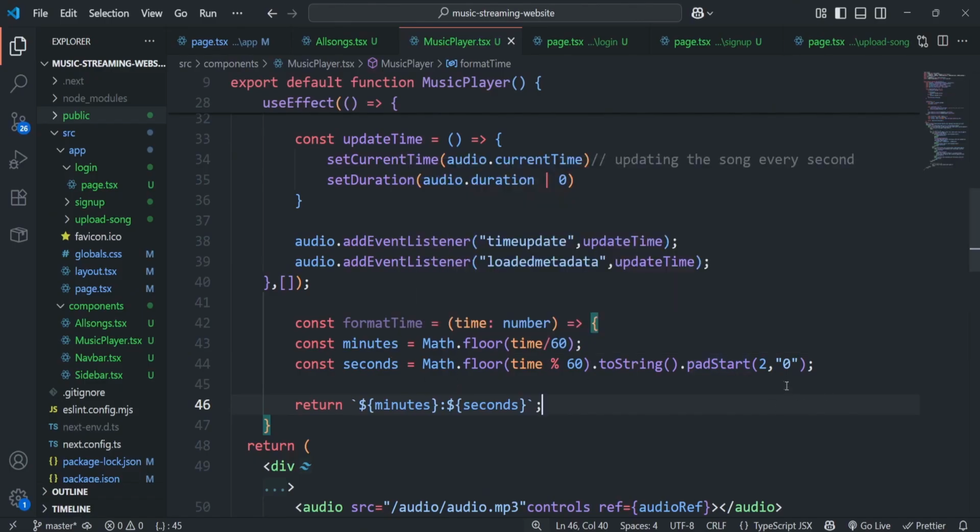And it's going to actually display two values. It's going to display it in such a way that if we have 4 minutes and 5 seconds, it's going to be 4 minutes. Then the second is not going to be 5, it's going to be 05. That's why we added this pad start right here.